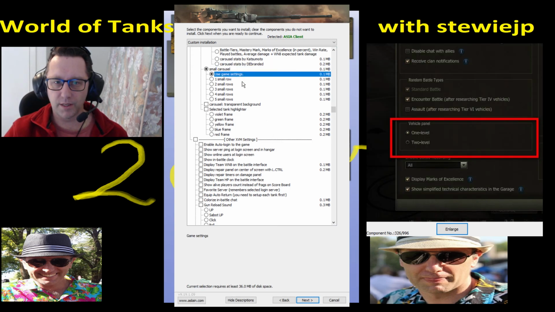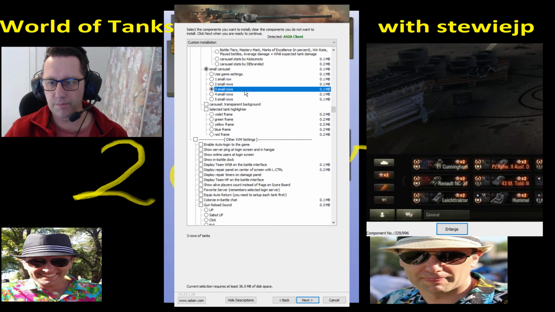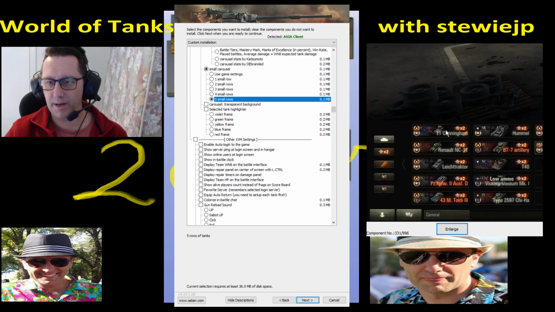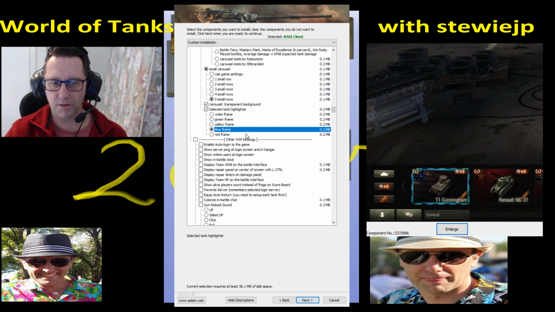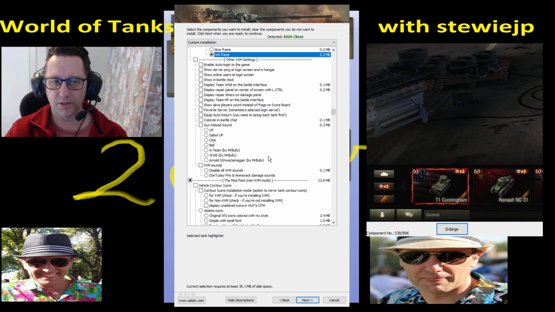Small carousel, you can make it, this is a similar setup but with the smaller icons, so you can still have up to 5 rows, but the icons are a little bit smaller. You can make the transparency a little bit different and give yourself different color boxes around the selected tank, if that's something that floats your boat.